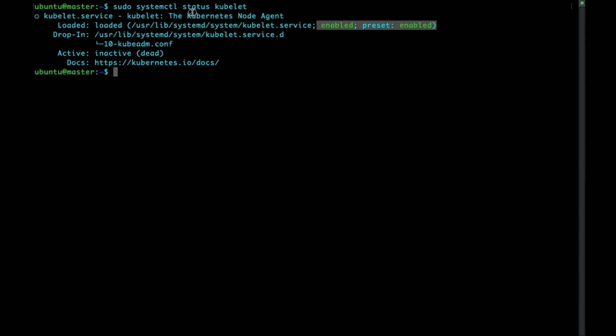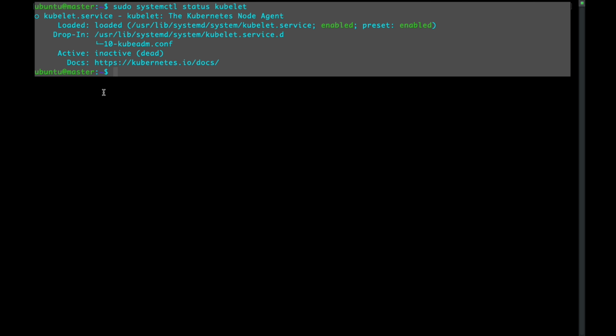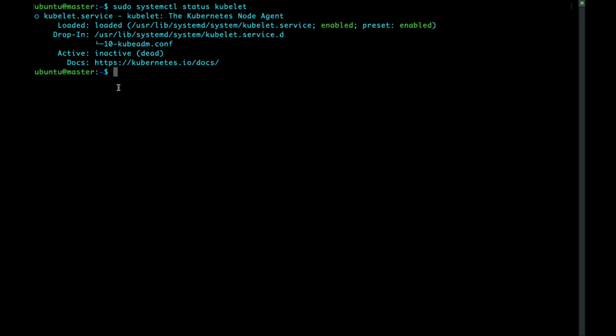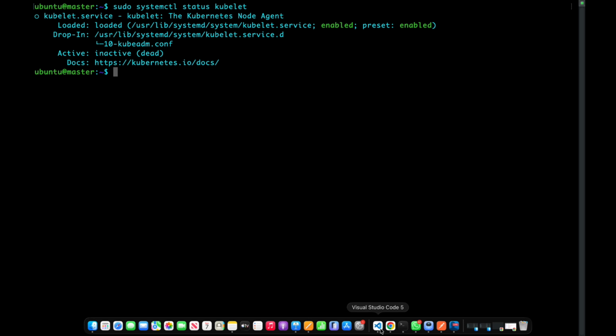As you can see, this is the Kubernetes node agent. Kubelet has been installed, but it's not running yet. The reason why it's not running yet, you're going to find out in a second. So everything has been done, but we need one more little step. What is that thing that we need to do?